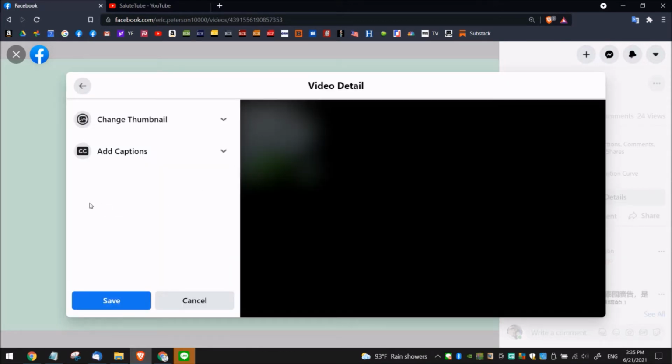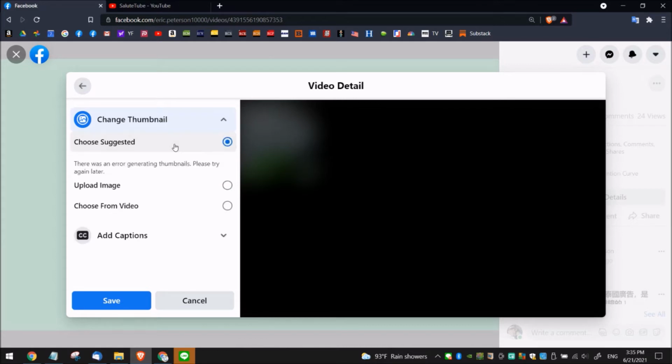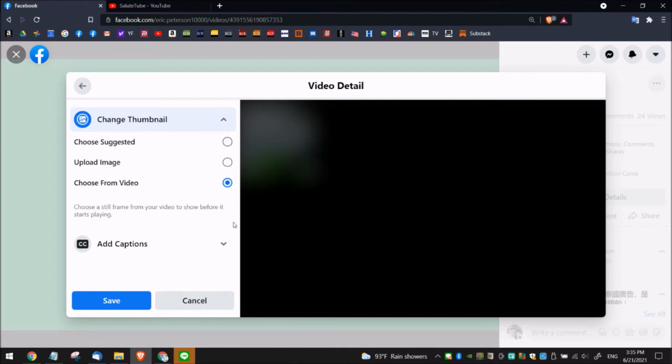And then this magical window opens with change thumbnail. There it is. Now, the thing is, it doesn't actually seem to work fully. So maybe this is something that's under development. If you click on choose suggested, you get this message that there was an error. And if you try to choose an image from the video, nothing changes, and there's no way to choose. There's no choices. It's just this black screen. But what does seem to be working is this one.